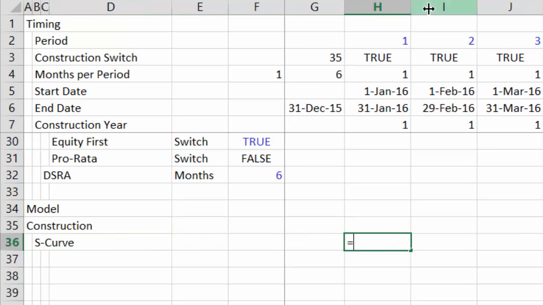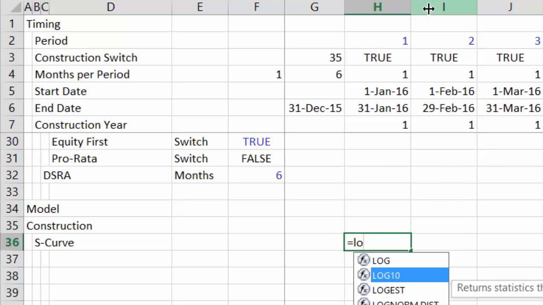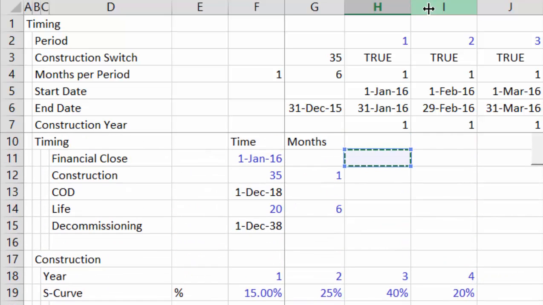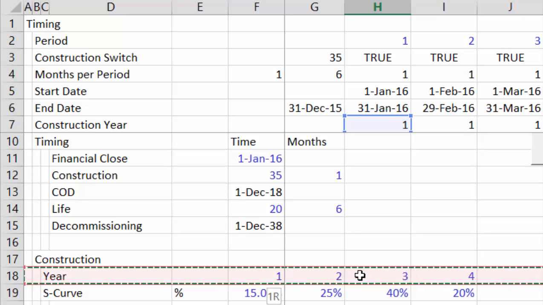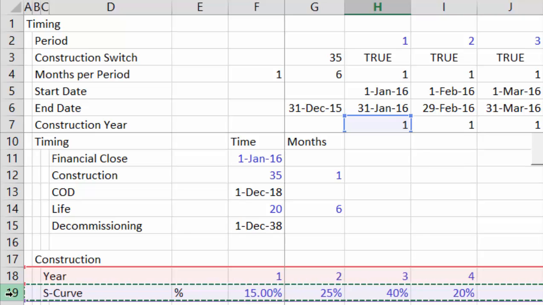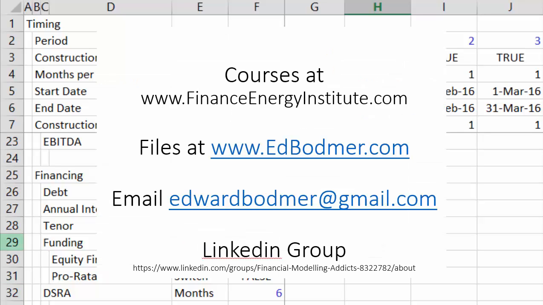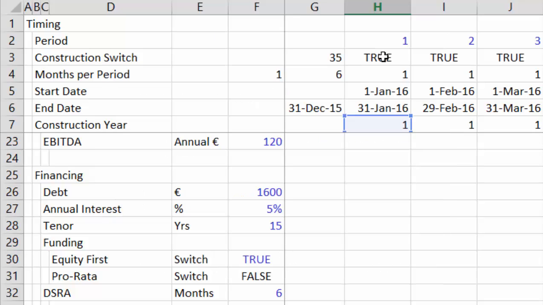So just put equal lookup, okay, and the lookup first on the construction, right? Click this one, and then put a comma and click this one. I suppose it's a philosophical idea, and we can divide that by 12 times the construction months per period. If you want to get it real fast, Shift Control P.